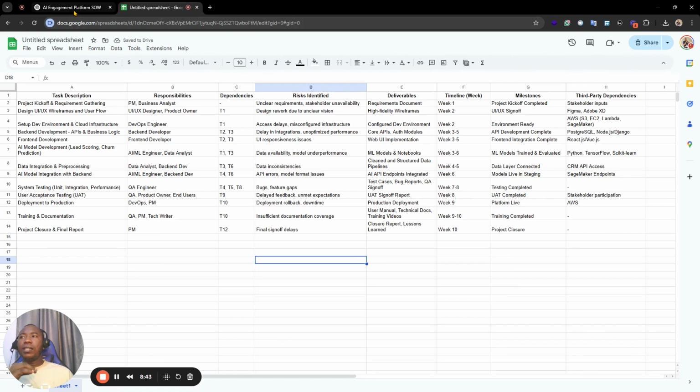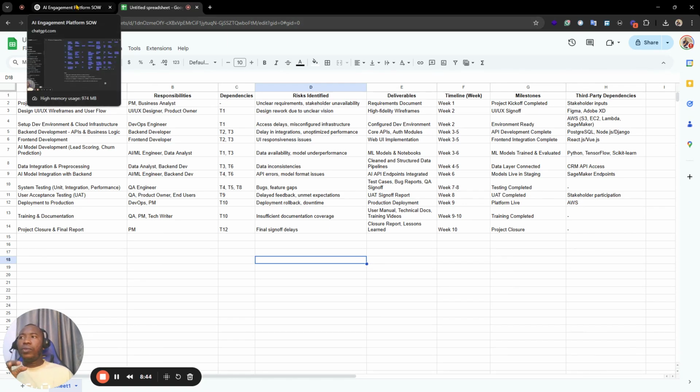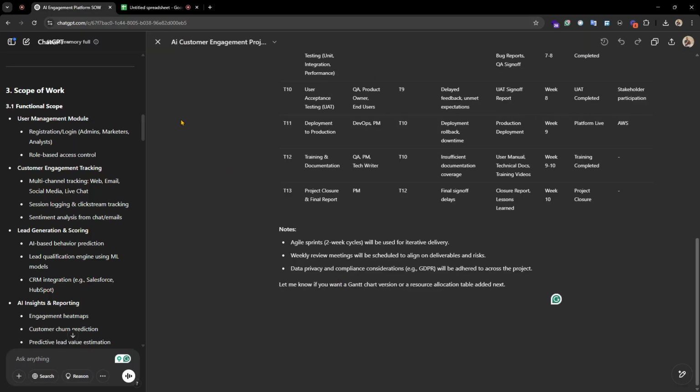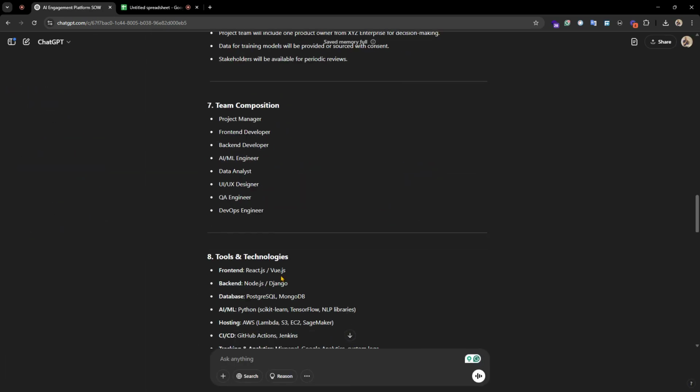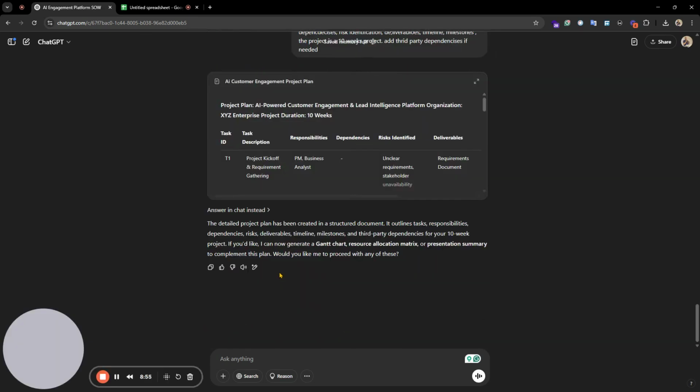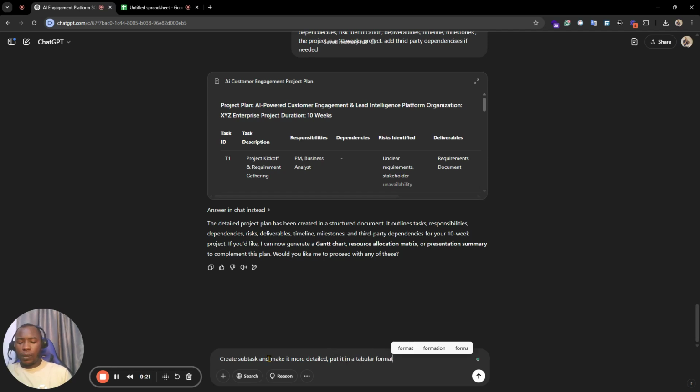Now, another interesting thing is that you can move ahead from here. Now we have this already, right? So I can now decide that I want to create some tasks. What I would advise is that when you are creating your content this way, try as much as possible to ensure that you are creating a new document so that it does not override it. So I can now say, okay, create subtask and make it more detailed, put it in a tabular format, right?